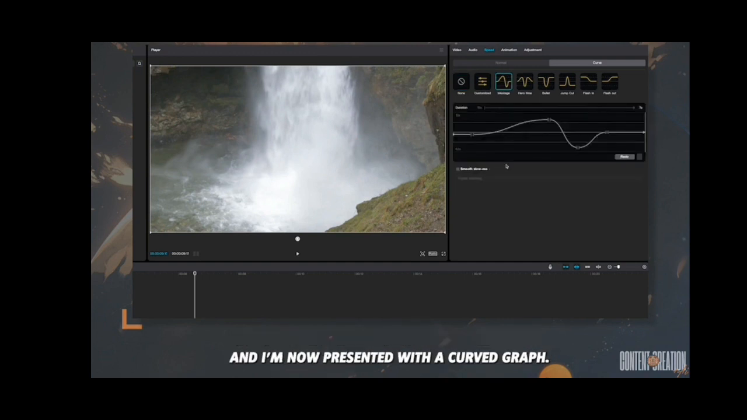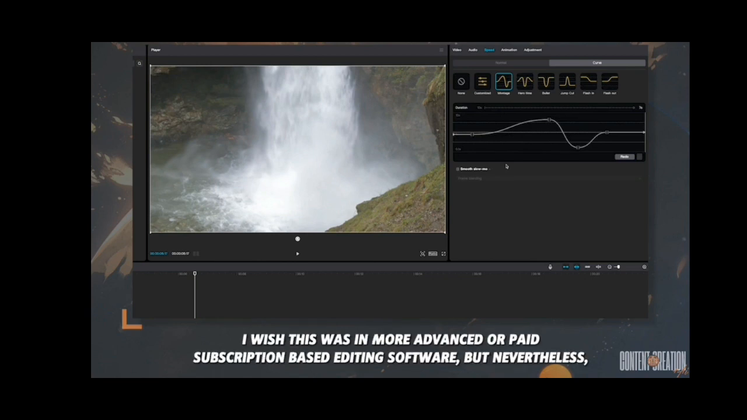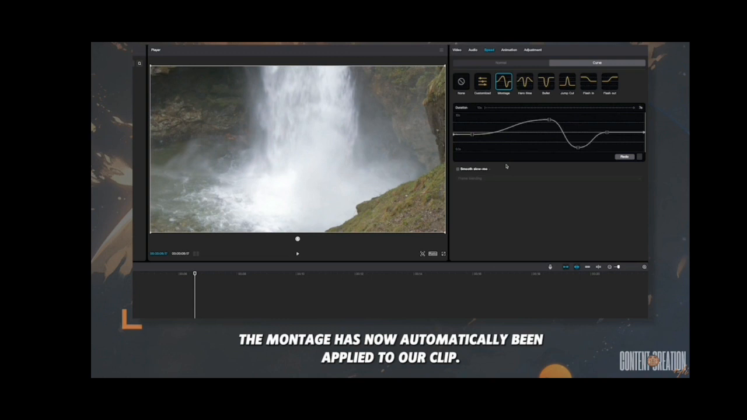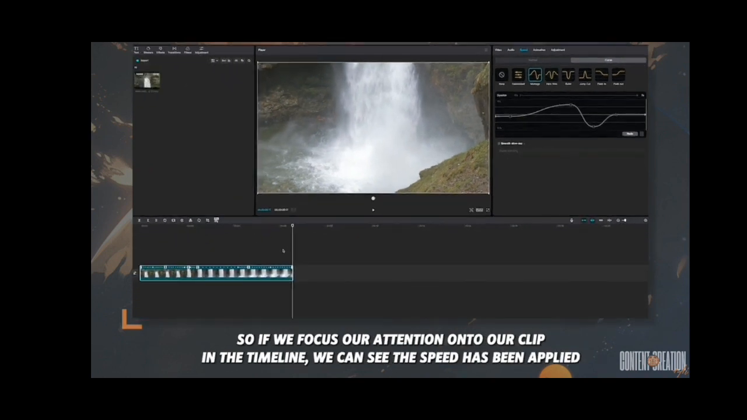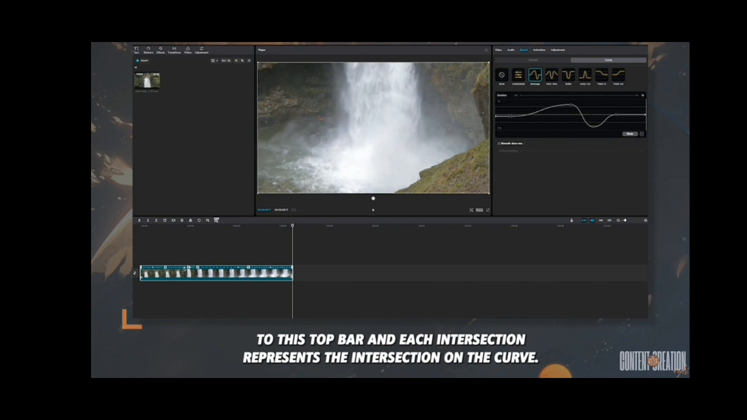presented with a curve graph. I must say, I genuinely like this functionality. I wish this was in more advanced or paid subscription based editing software, but nevertheless, the montage has now automatically been applied to our clip. So if we focus our attention onto our clip in the timeline, we can see the speed has been applied to this top bar, and each intersection represents the intersection on the curve.